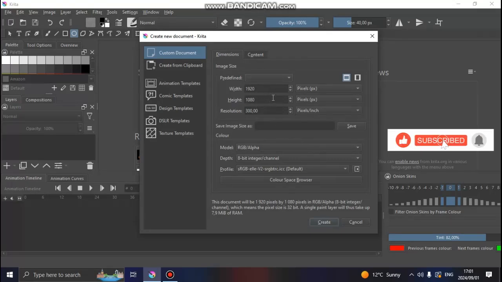And keep in mind, I just put these settings so I don't put my PC under a lot of strain. You can increase the resolution, you can increase the height, you can increase the width. It depends on what you want it for, maybe YouTube, or if you want to do it for something else. So just keep that in mind. So I'll just come here and say create.